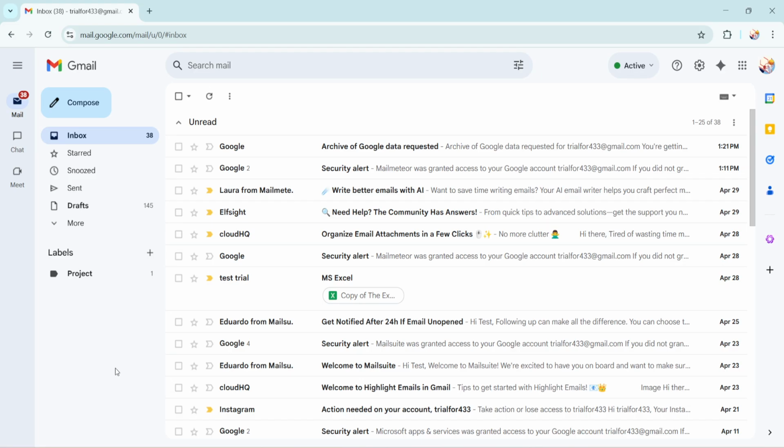First, let's get started by navigating to your Gmail inbox. Once you're there, look towards the top of the page for the search bar. On the far right end of this bar, you'll notice an icon that looks like three horizontal lines or a tiny downward facing arrow. This is your search options icon. Go ahead and click on it.